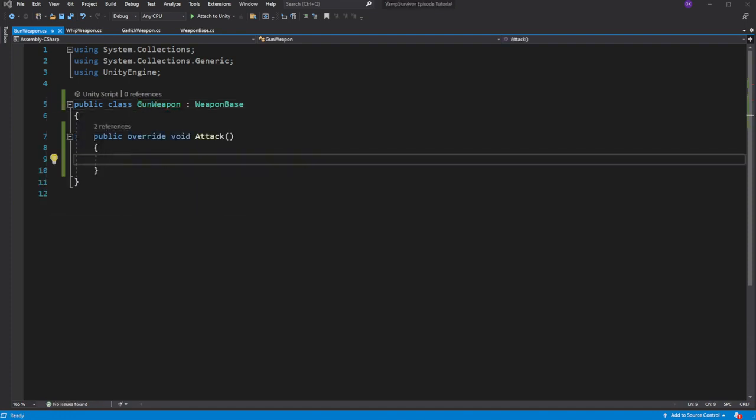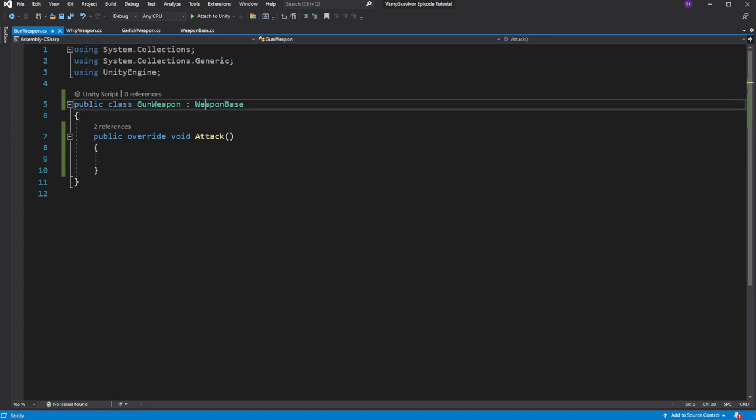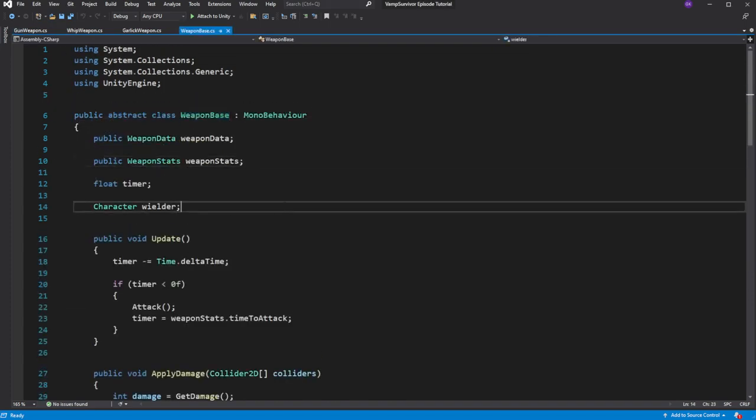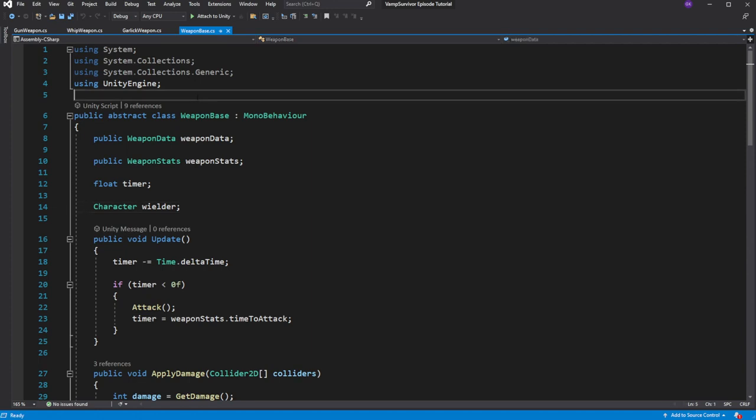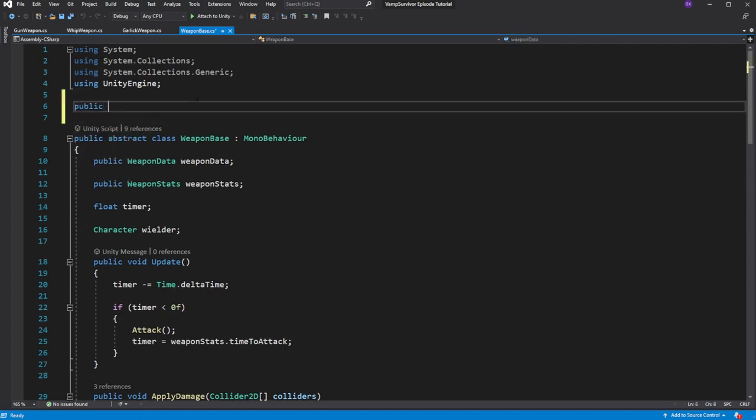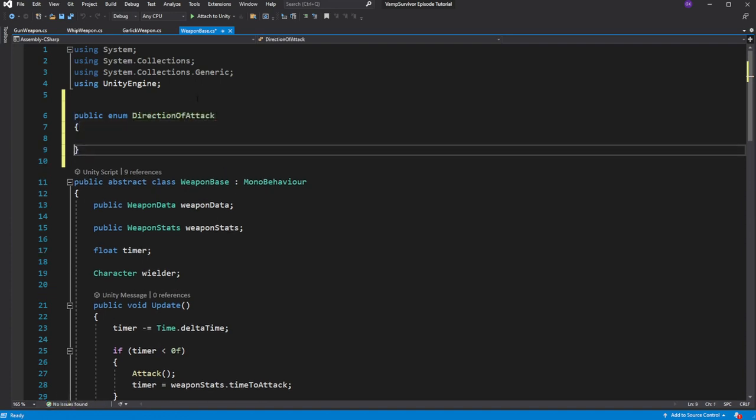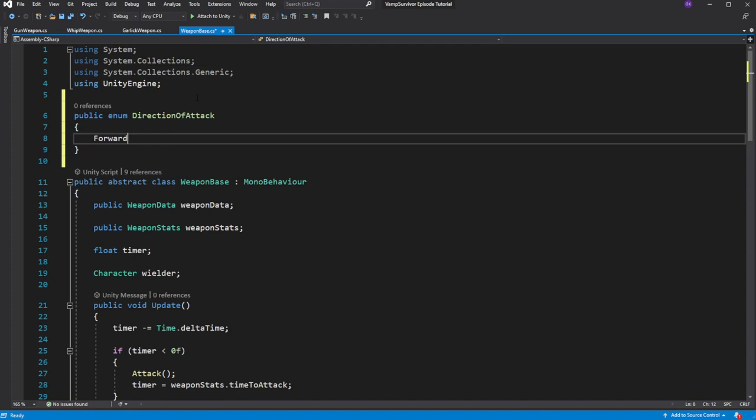The difference between throwing daggers and a gun is that we want to make the gun shoot in the direction you are moving. So open weapon base. Inside create a new enum called direction of attack, which we will use to determine the direction we will be aiming at. For now, let's add forward, left, right, and up and down.